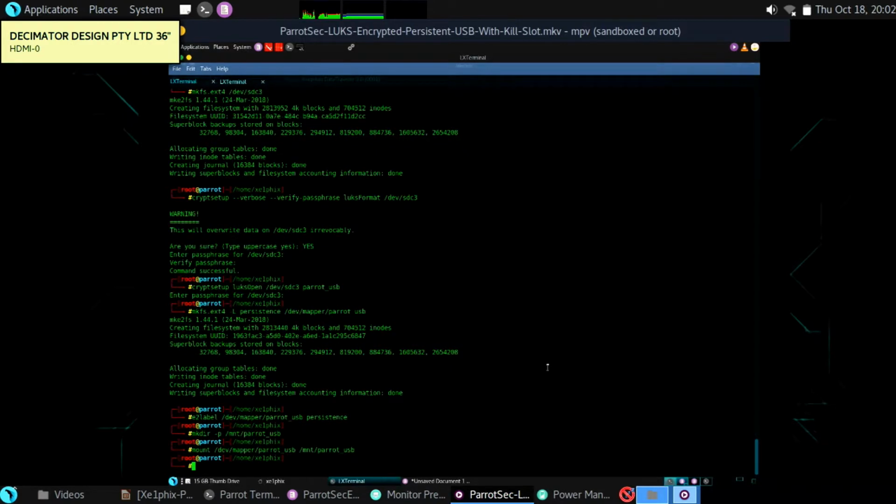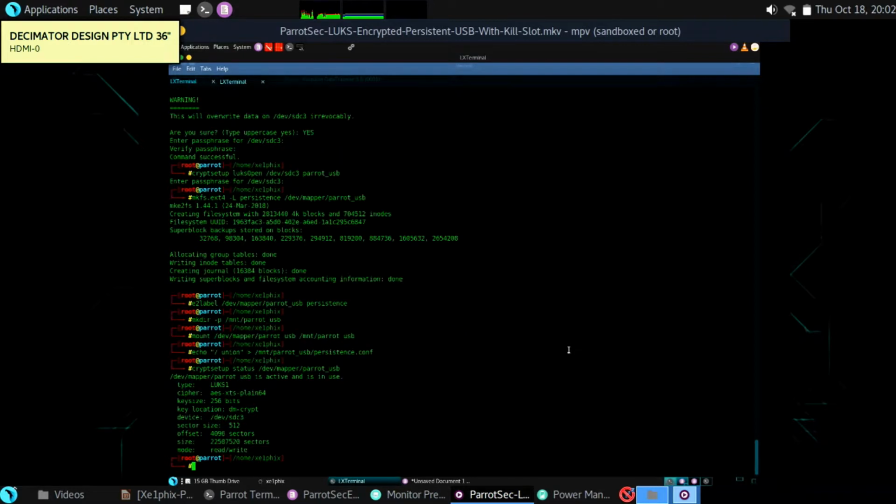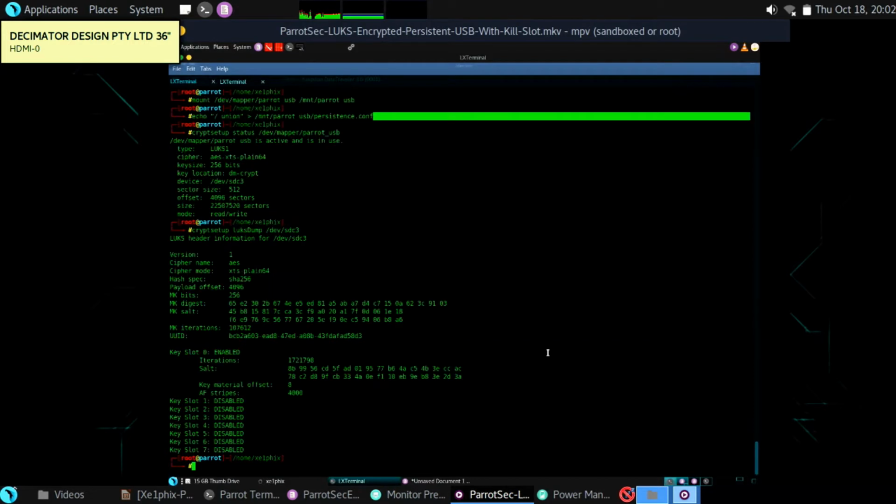Now we're making a directory in the mount directory with a Parrot partition. Now we're mounting and binding the dev mapper, which maps device files with a directory. Now we're seeing the status of the LUKS encrypted container. You see here now the cipher is AES-256.